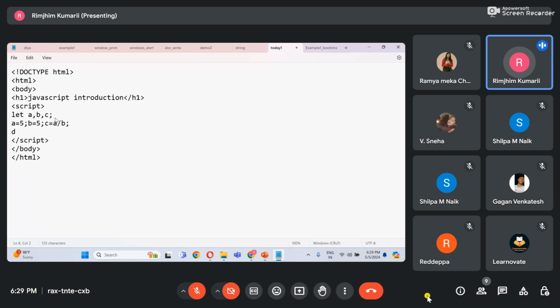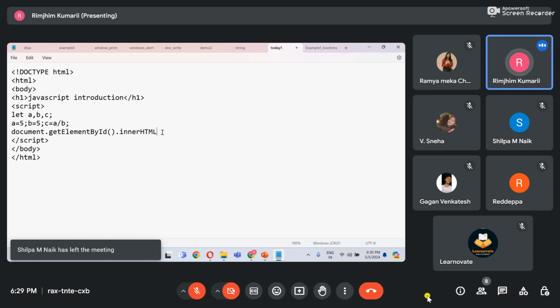So now I'll use innerHTML. I'll write document.getElementById, with a capital I and capital D, and here I'll be declaring an ID. Right now it is not there, but I'll show you where it is coming from. Then .innerHTML. Make sure that inner is small and HTML is in caps, is equal to c. What I'm doing here is printing the value which is available in c.